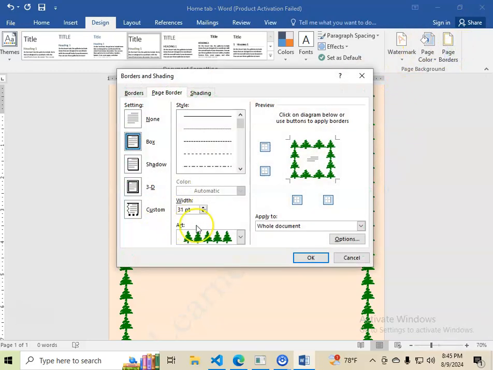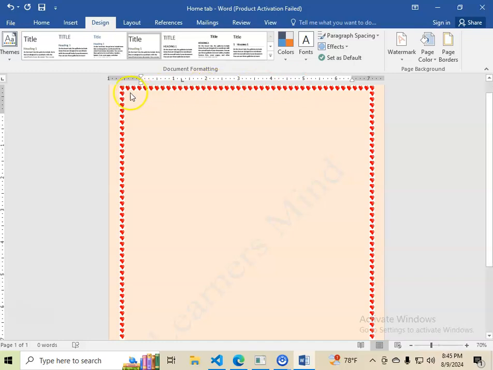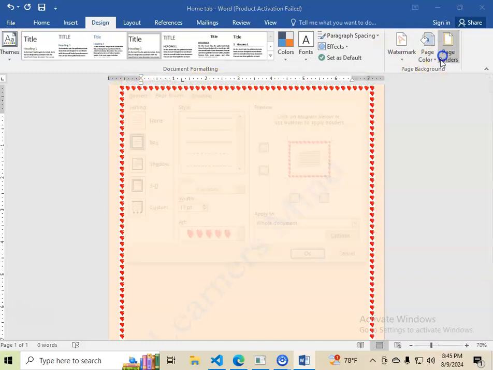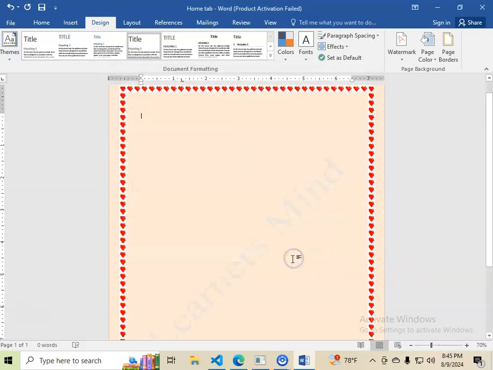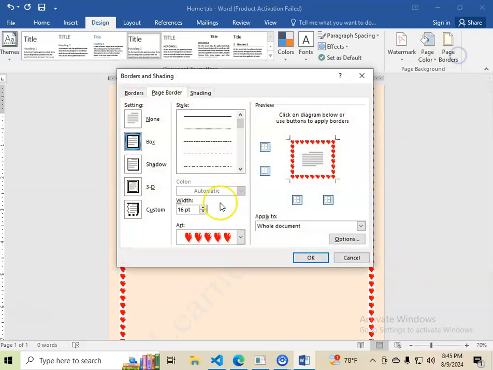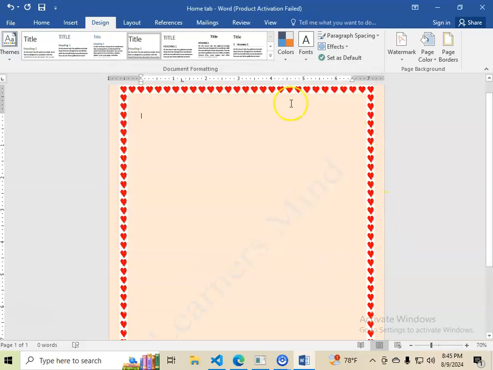Maybe you want to create something that will be good for a loved one. You can choose the heart, for example. Then you're going to have these hearts as your border. And by the way, even if you choose this, you are allowed to change the width of your border. Let us just have it as 16 points and to look a little bit bigger. Let us increase that, and then see it is much bigger. So you can choose the width of your border the way you would like it to be.